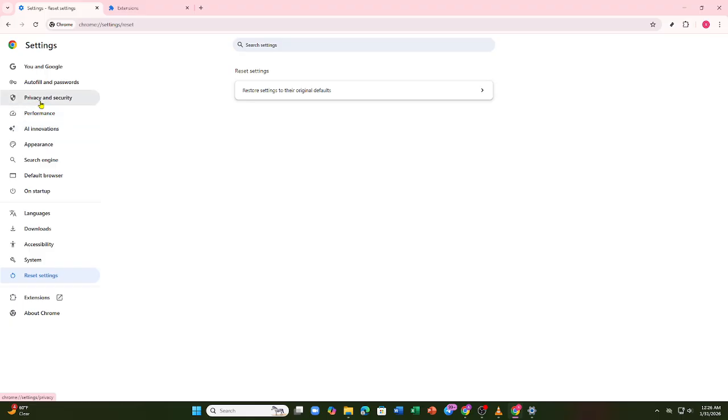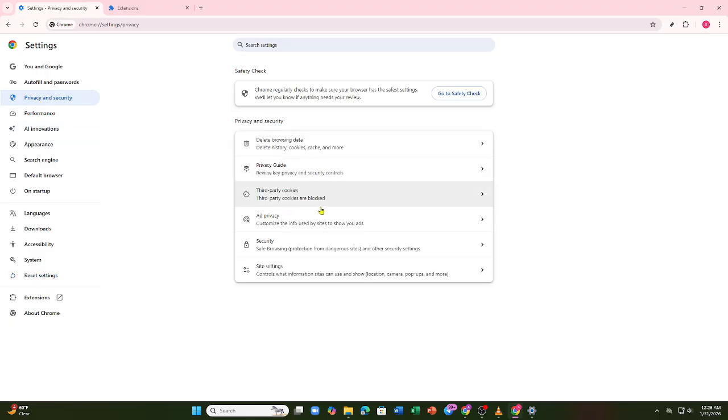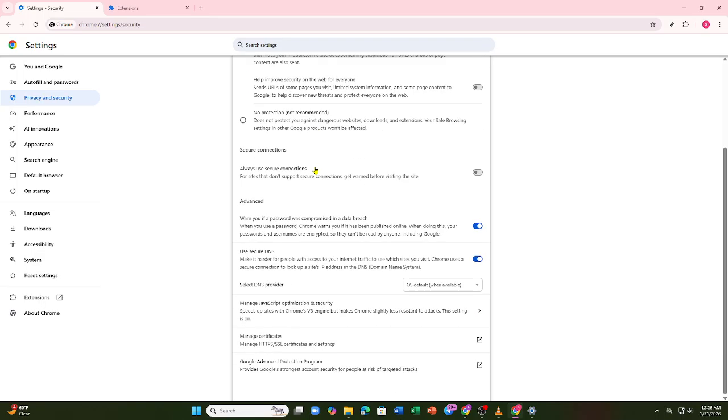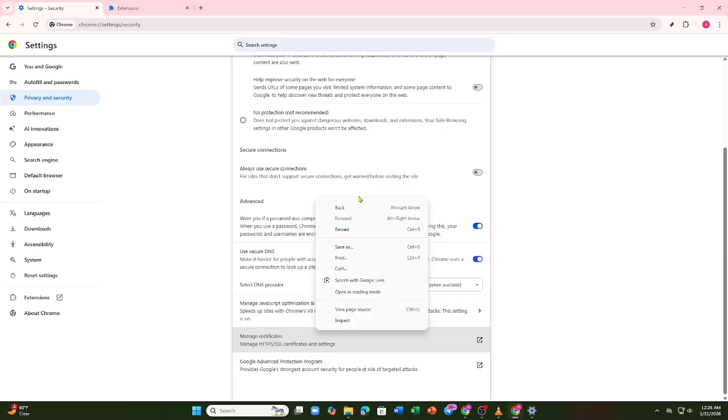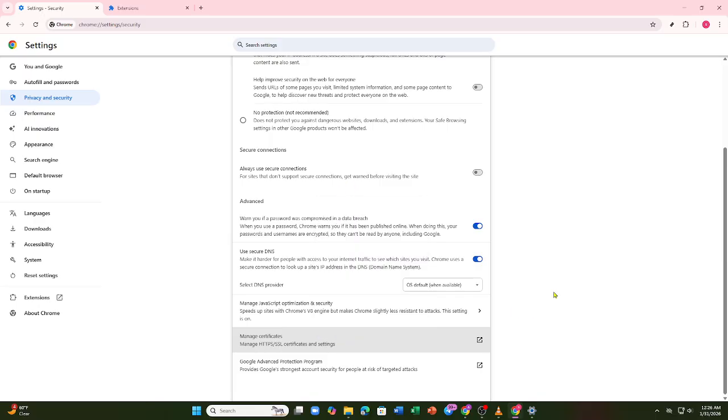Filter the requests if needed. You can filter by XHR, JS, CSS, or images, to narrow down which files are causing delays or errors. Right-click a failed request and select Copy, then Copy Response to inspect the content if necessary.